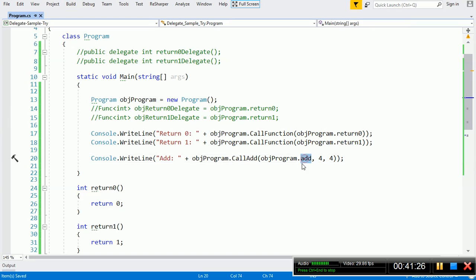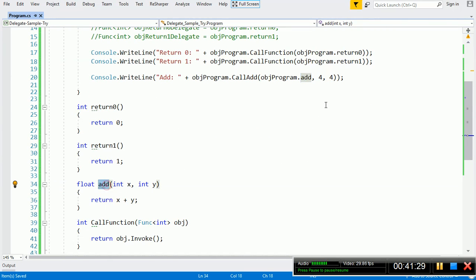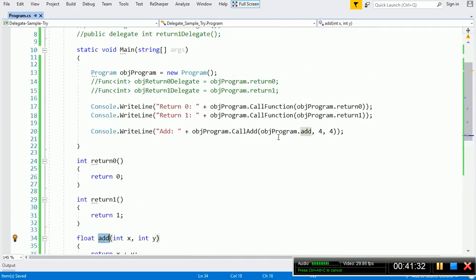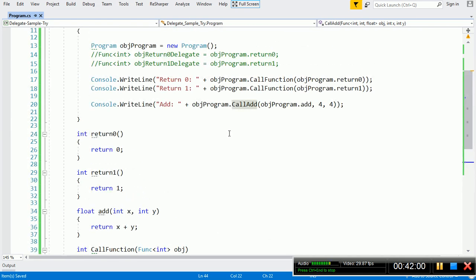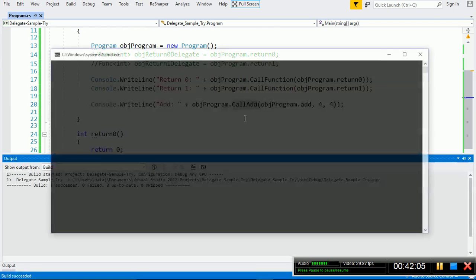The call add function will receive the address of the function which we have passed here. This is the address of our add function which is here, and then it receives x and y, 4 and 4, in these x and y variables, and then using this object it will invoke that function. Using this object it will invoke this add function. This add function will execute and compute x and y. It will add this x and y and then return it to our call add function. The call add function receives that addition of x and y, and then it will return that result to our caller. What is our caller? Here is our caller, and then we can print that output here.